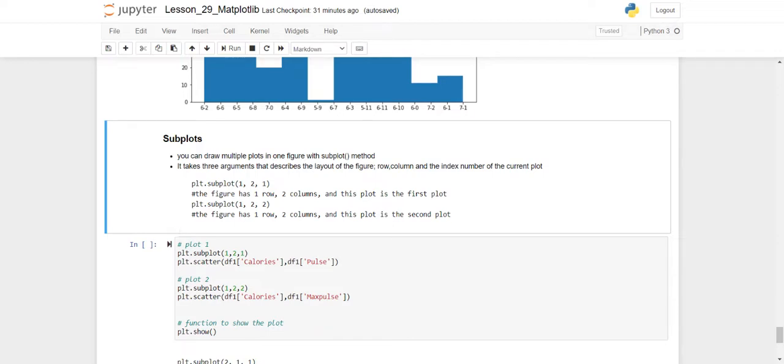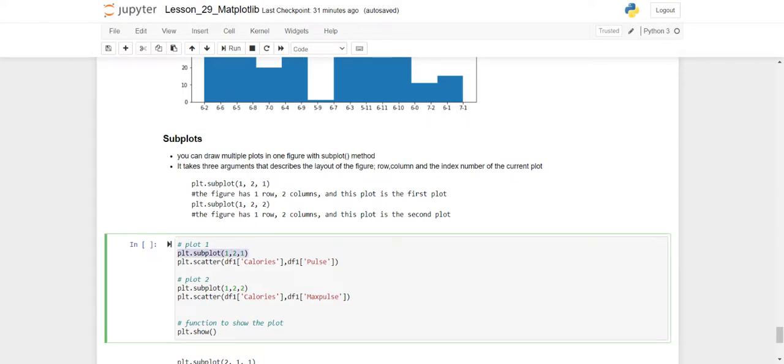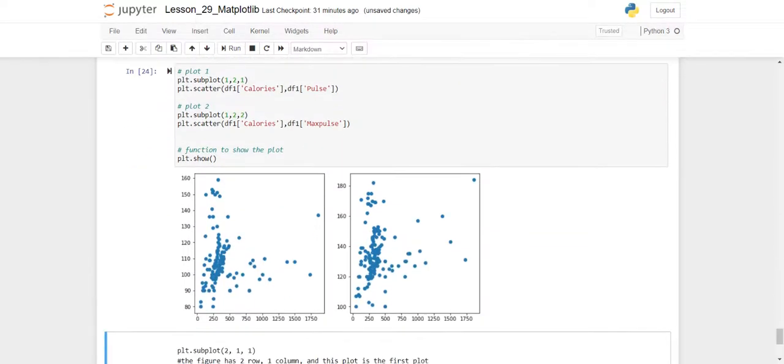So for example here, I'm calling plt.subplot. Here I'm saying I want just one row, two columns, and in the first place I want to generate this current plot. In the second plot, I'm doing the same thing, but in the second place I want to plot this current plot. So one row, two columns, second place. If I run this, you can see two plots have been generated, 1 and 2. The first is showing pulse and the second is showing max pulse.